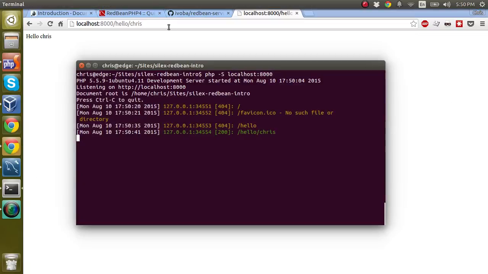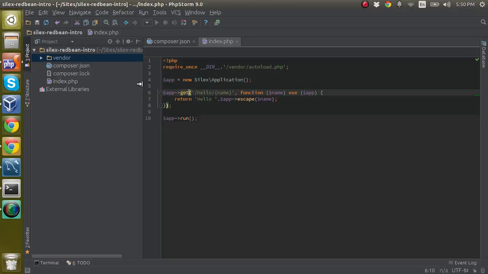Okay, there's hello Chris. So the 404 was there because we didn't pass in a variable. So let's go back to the code. We're calling this route. We're doing a GET request to hello and then name, and what this just means is that it's a placeholder. We're going to be passing through a variable of name through here, and these are closures.